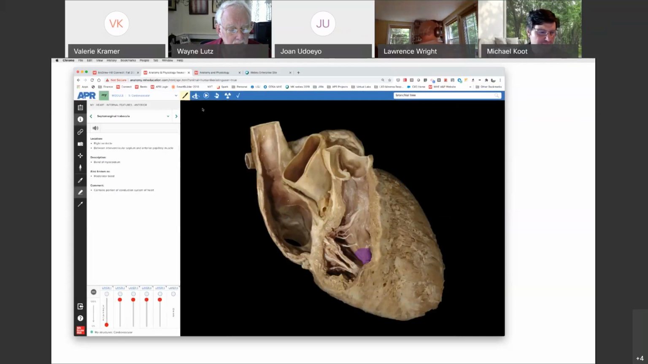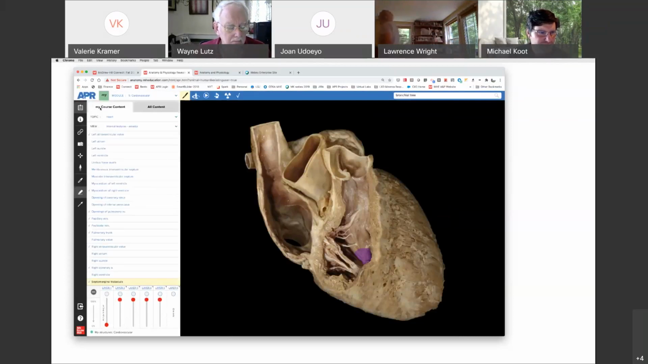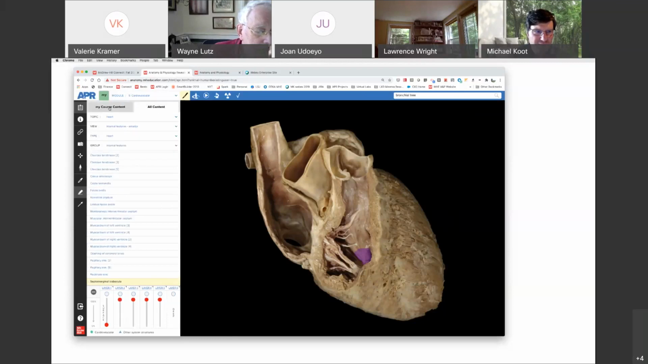I'm going to show a couple other things, and then we will go to the 3D model as well. One of the things that we might have seen is that there's a tab here for My Course Content and All Content, and I can toggle between the two. The difference is that All Content is all of the structures in APR. It's all 3,600 structures. My Course Content is content that I have specifically, as an instructor, said I want my students to see. So it's the customization of the content. And I'm going to show you how to do that.